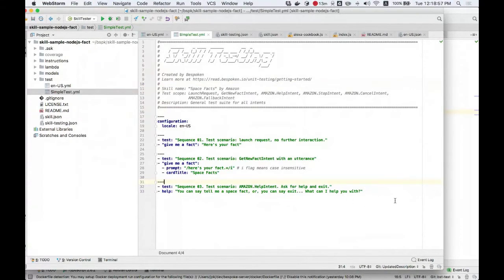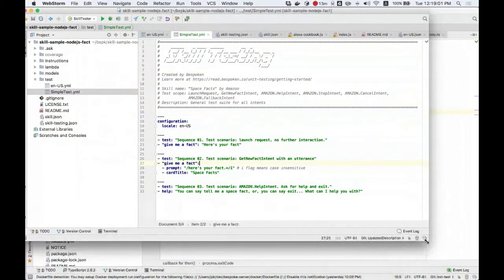All right, well, hopefully you can see this okay. My text is not getting any larger here when I click on it. But this is a really simple test that is put together using our test scripting language.